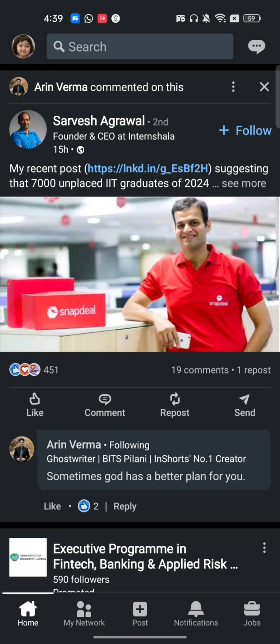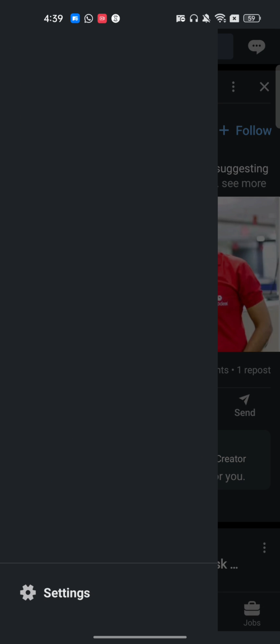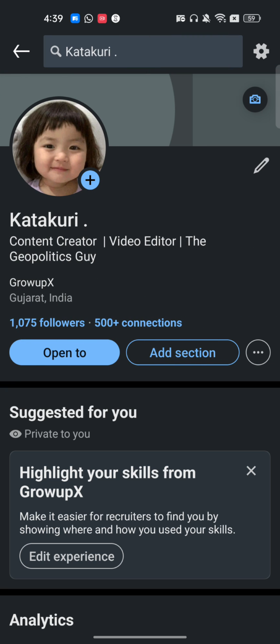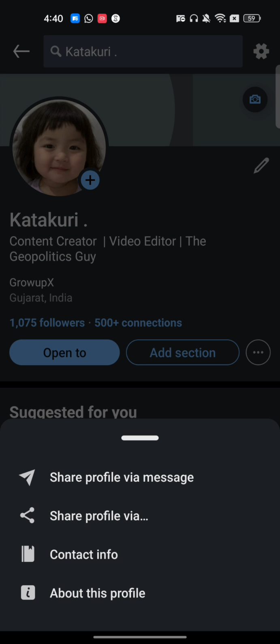Now you have to open your LinkedIn mobile application here. On the top left side corner you will see your profile icon. Open it up, click on view profile. Now here beside add section you will find the three dots. So just tap on it and here basically you will get this option contact info.